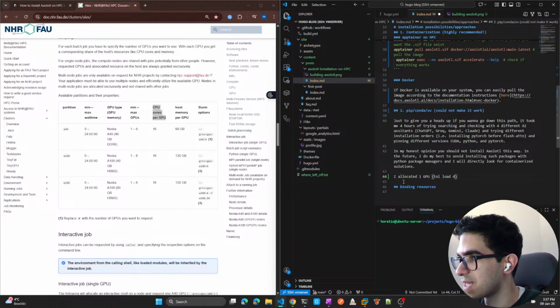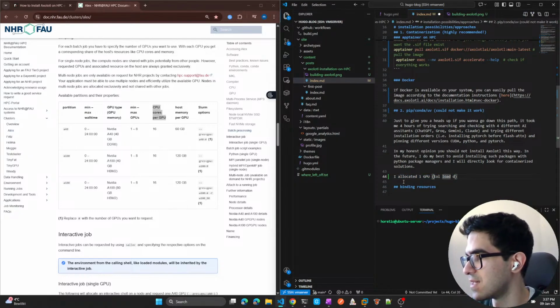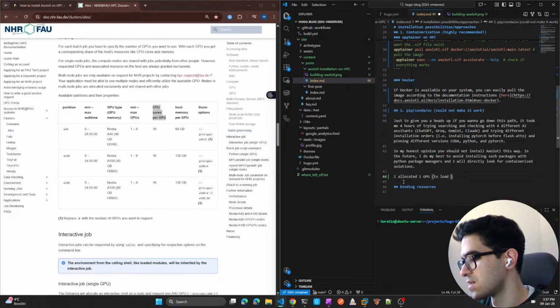So when I wanted to install it, I allocated one GPU, and let's say two GPUs available when installing.